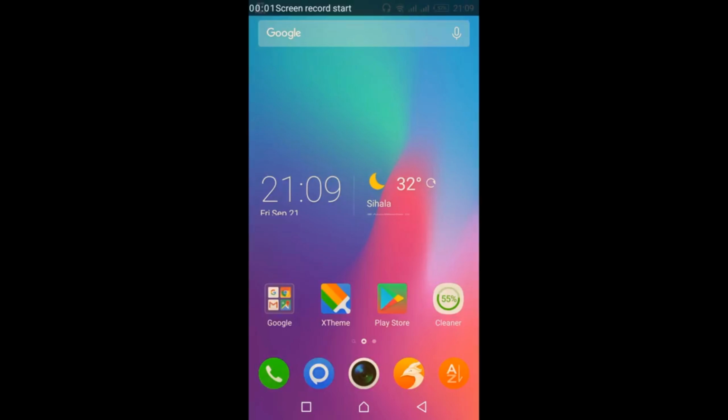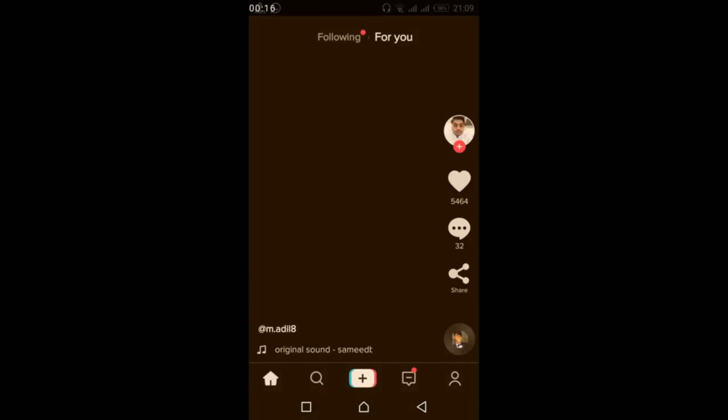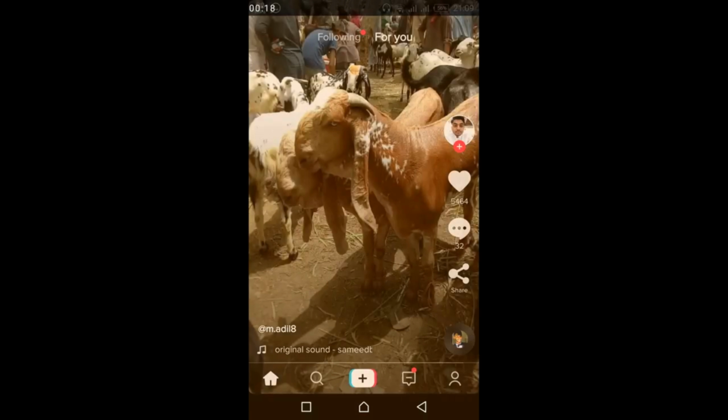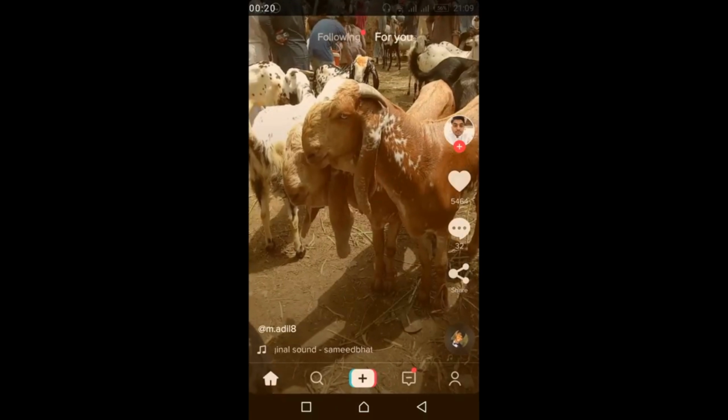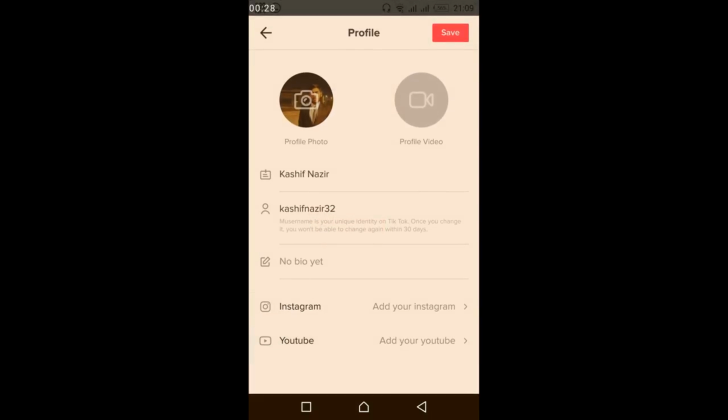So to change username in TikTok app, the method is same for iOS and Android mobile phones. So just go and open your TikTok app. And here it is. And here right at the right bottom corner, there is an icon of account. So just go and tap on this account icon at the right bottom. Here it is. And here just go and tap on edit profile.